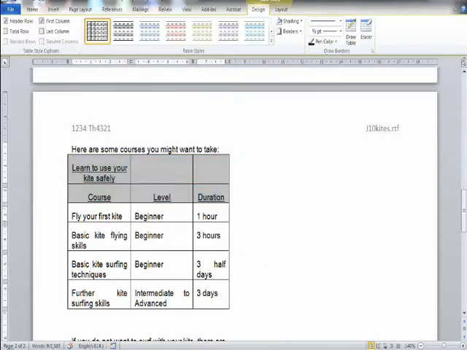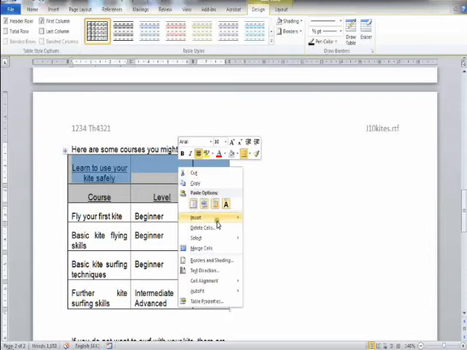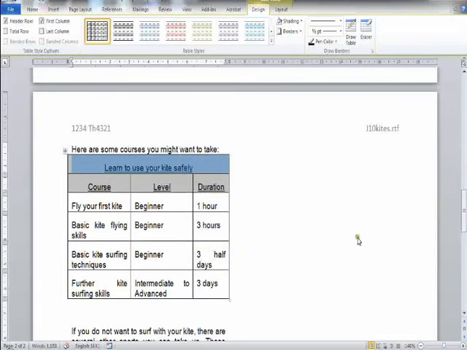The next question says to merge the top 2 rows of the table. So I need to highlight the top rows here and then right click and then merge cells.